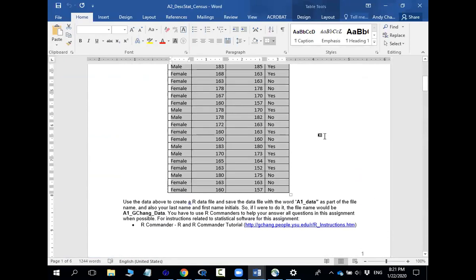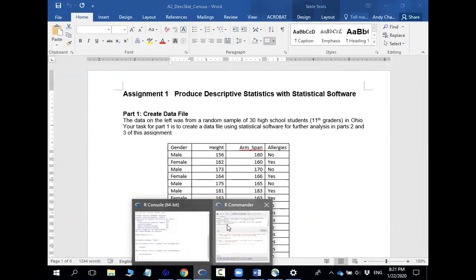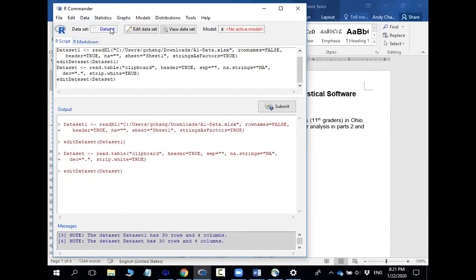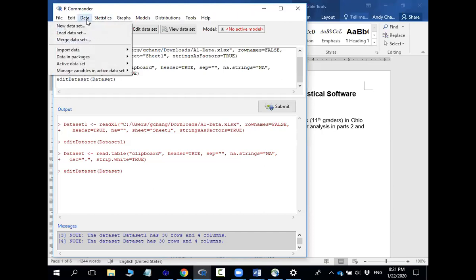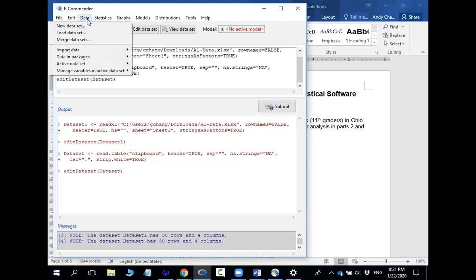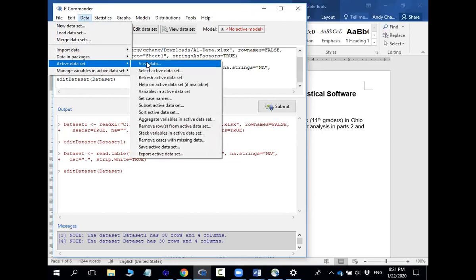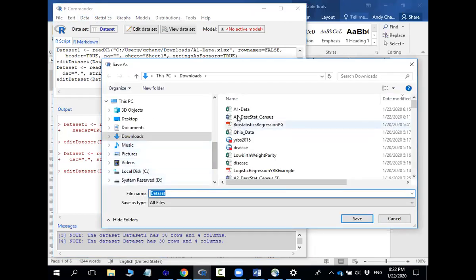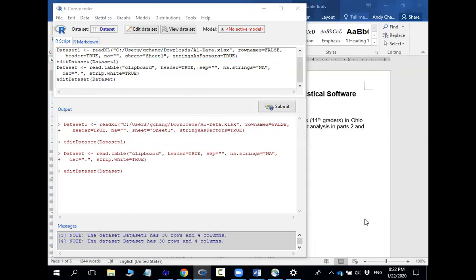Okay, so that's your first R data set, right? And of course, when you have the R data set created, it'd be a good idea that you save it as an R data file. Right now, you just have it as a data set within the R Commander. You don't really have an R data file yet, right? So I click data and go down to active data set and go down to save active data set. Click that. And I'm going to call that maybe A1 data, but this time it is R data. Okay. So I click save.